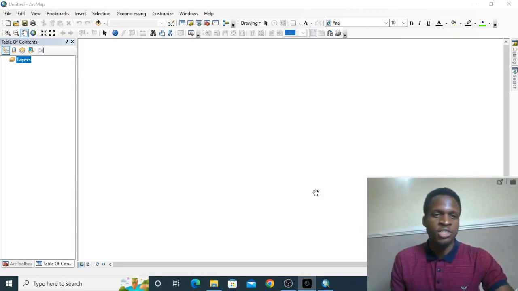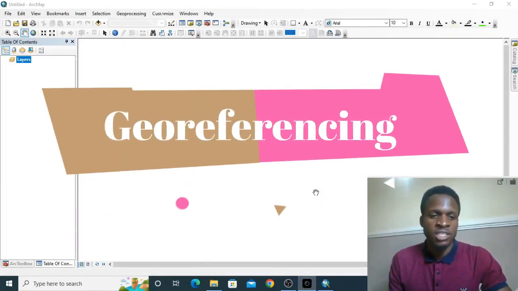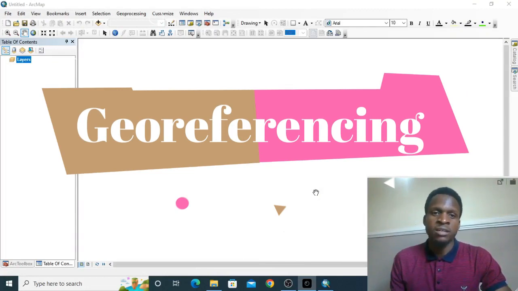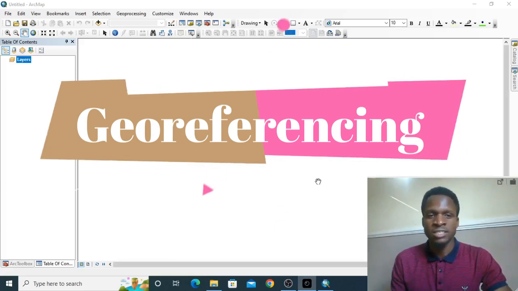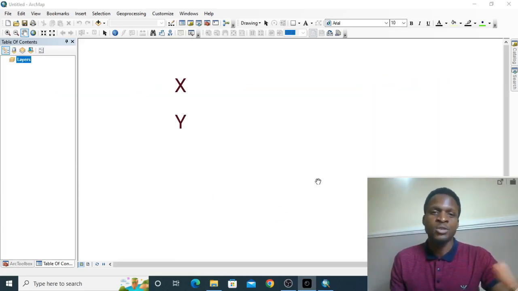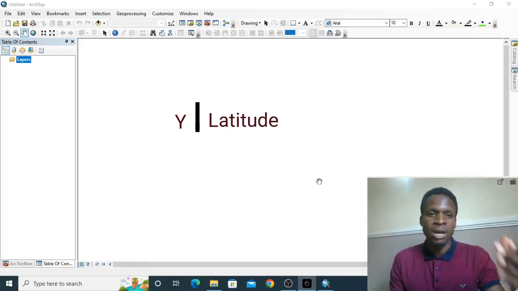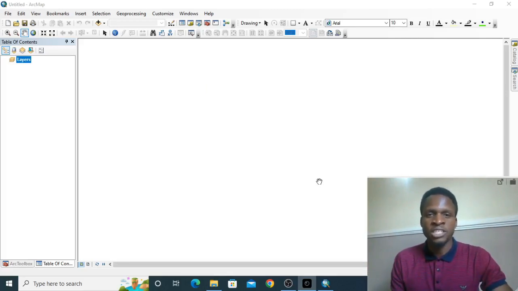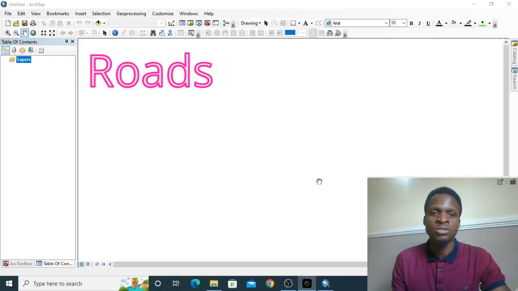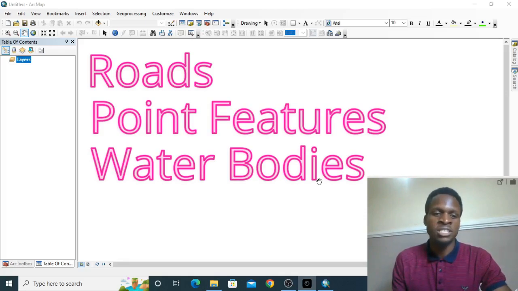So today we'll be focusing on georeferencing. Georeferencing is basically you transforming a scanned map or an aerial photograph by assigning real-world coordinates, that's your X, your Y, to that map or to the scanned map. So you're trying to assign the longitude and the latitude to that map. Basically, you're trying to make the map come alive. The essence of georeferencing is to perform further analysis on the map, like extracting features like roads, point features, water bodies, and the like.